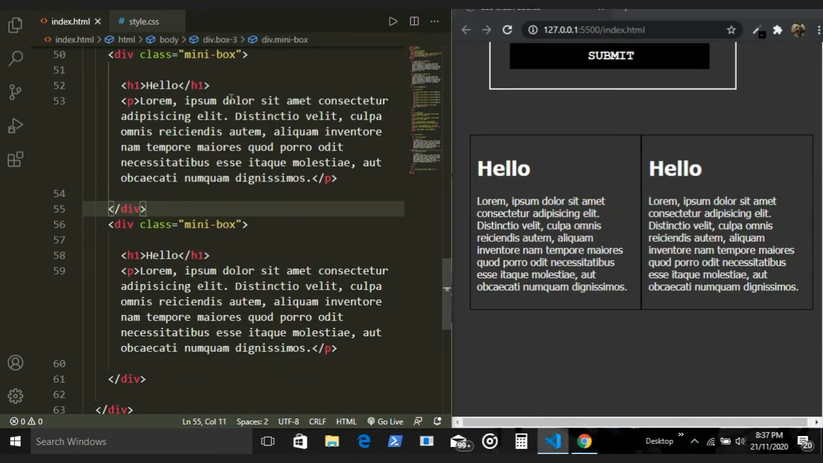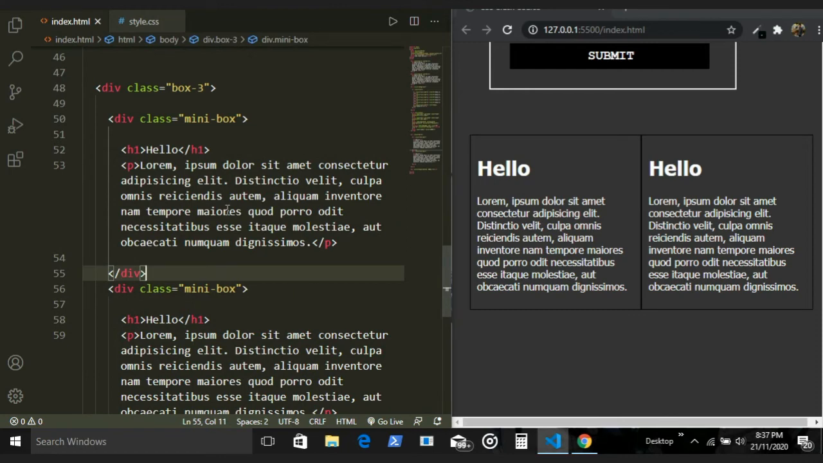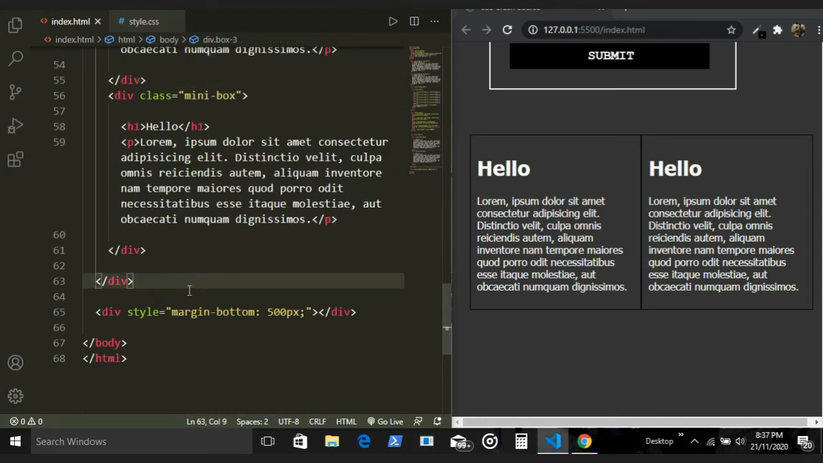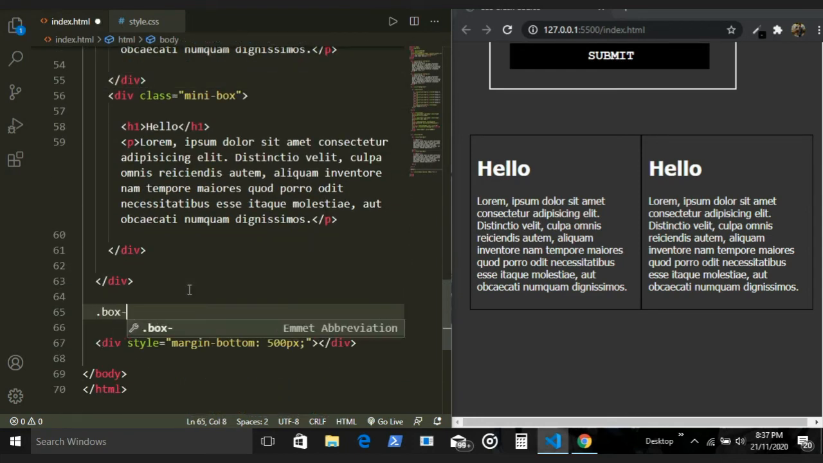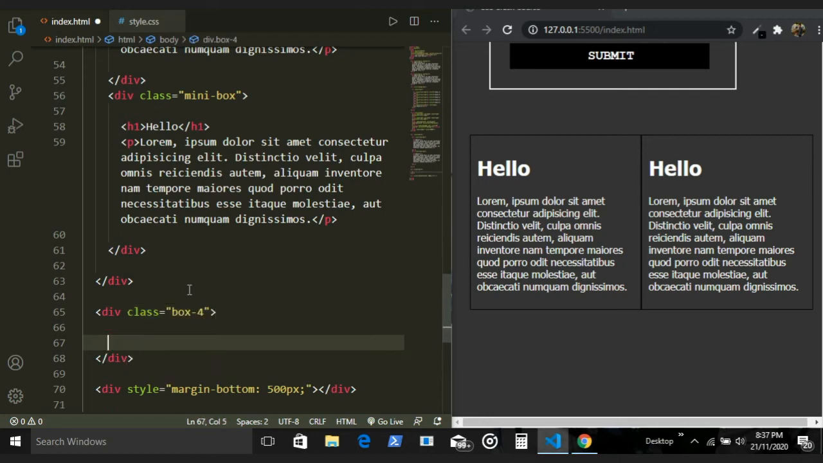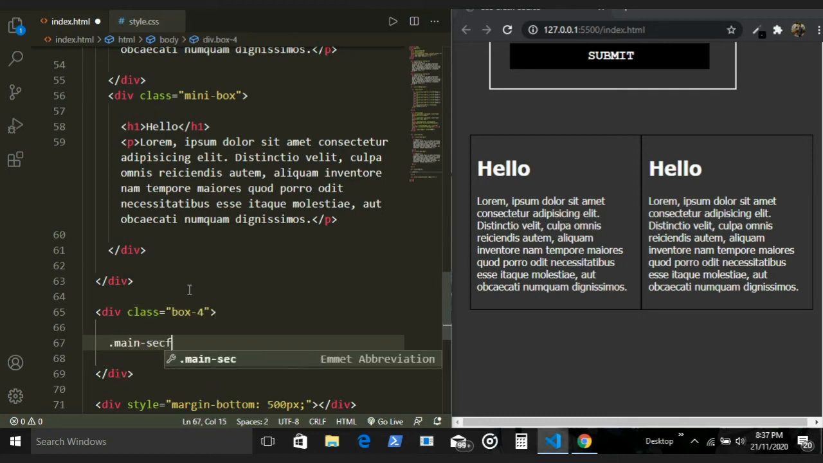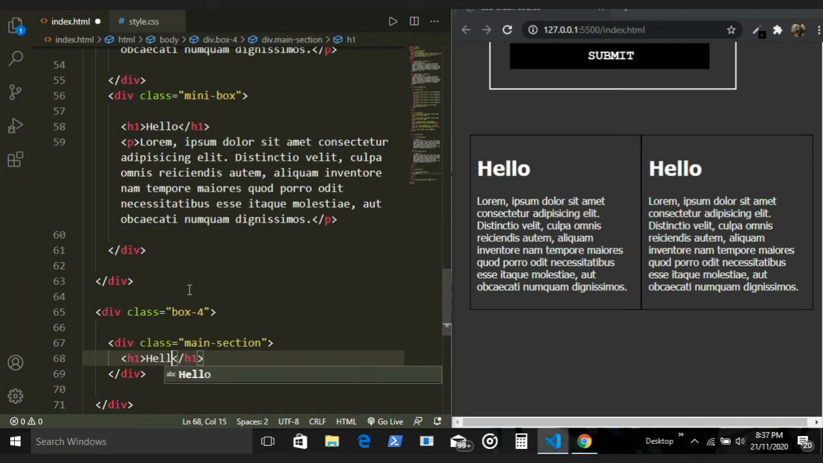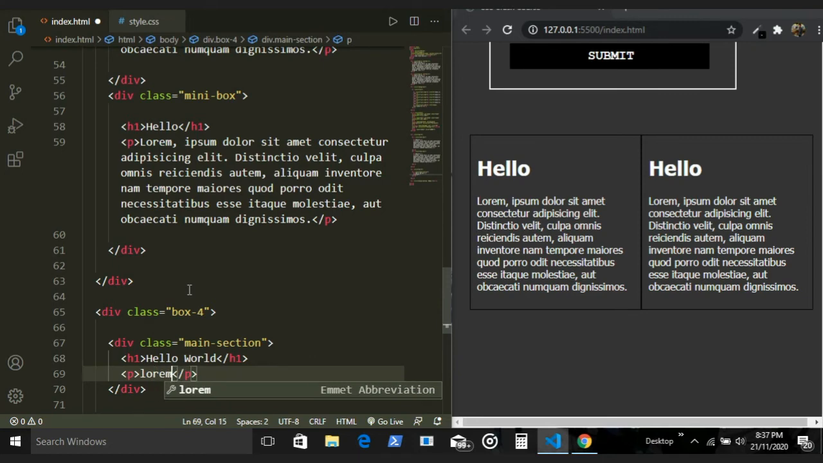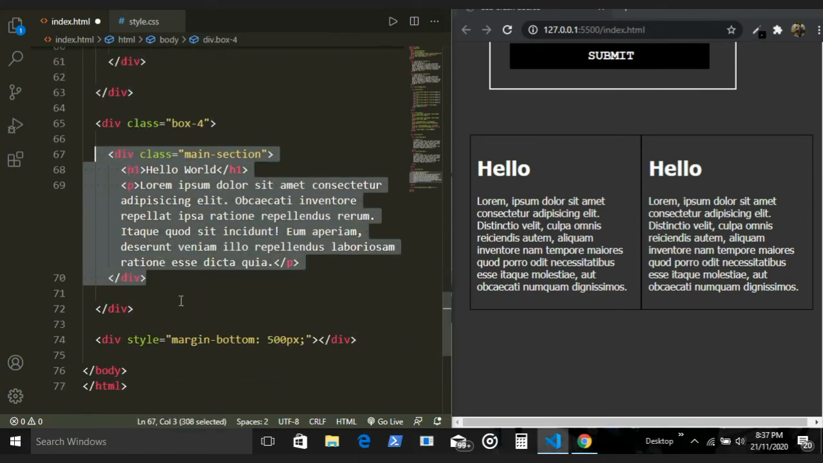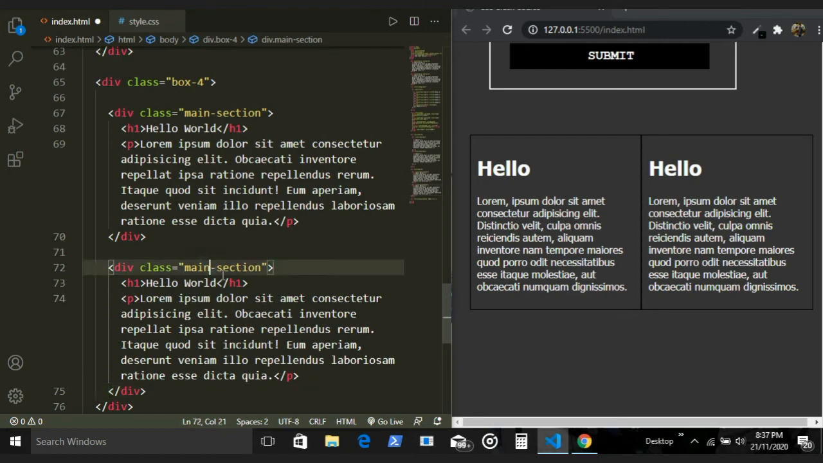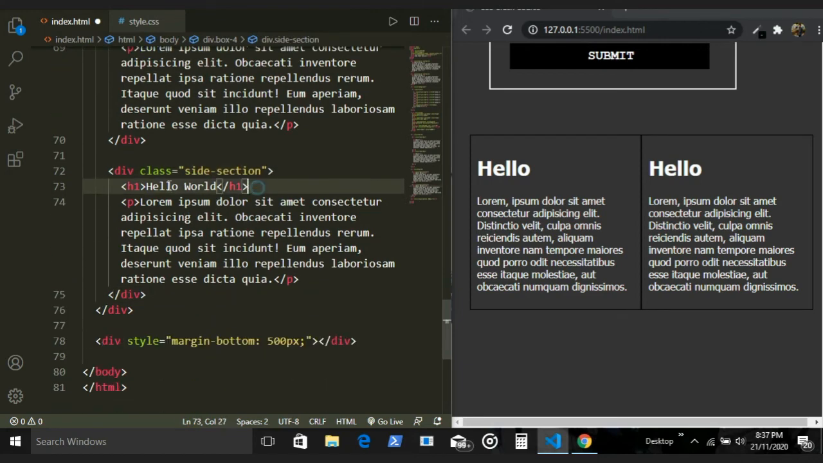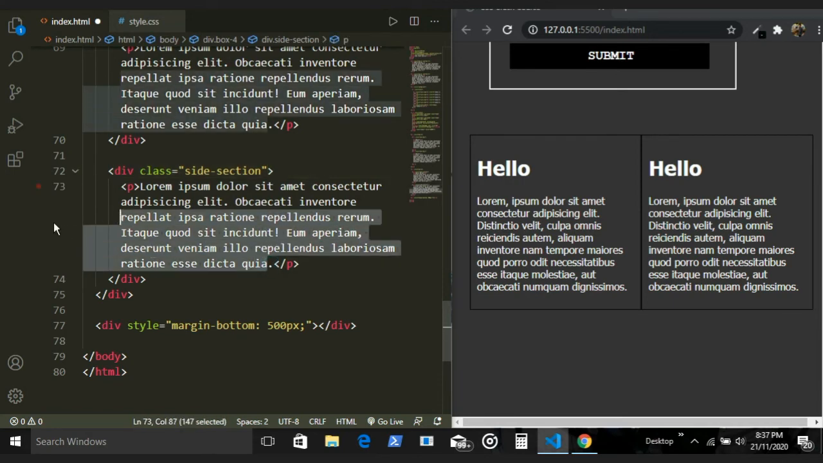Now, since these two have the same width, let's say you have a main section and then a side section or the sidebar which you want to add. So for this, I'll just add a box 4, and then here I'm going to have a main section which would have h1 hello world, and dummy text, a paragraph of lorem, enter, and then there's going to be a side section, or you can add sidebar. I'll just remove this and I'll lower the text.